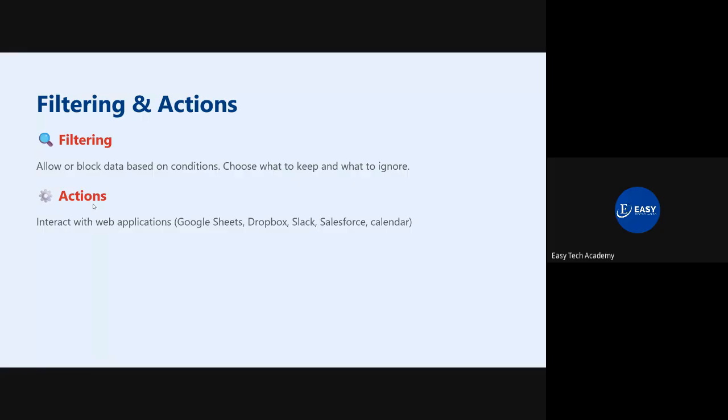You want to update your calendar, it's an action. You want to send a notification to Slack, it's an action. You want to retrieve information from your CRM, either Notion or Airtable or Monday.com, whichever CRM tool you are using, it's an action. Again, action is like a task that you're interacting with. So it can be from Google Sheets, Dropbox, Slack, Salesforce, calendar.